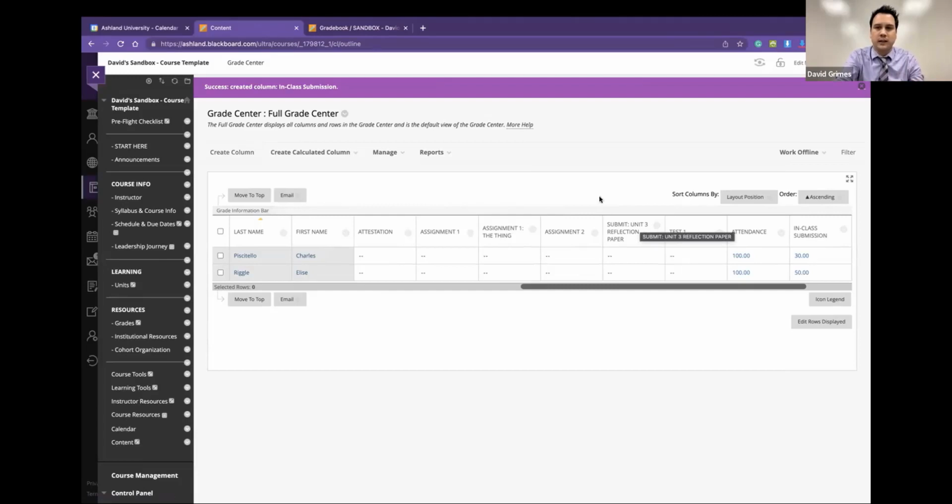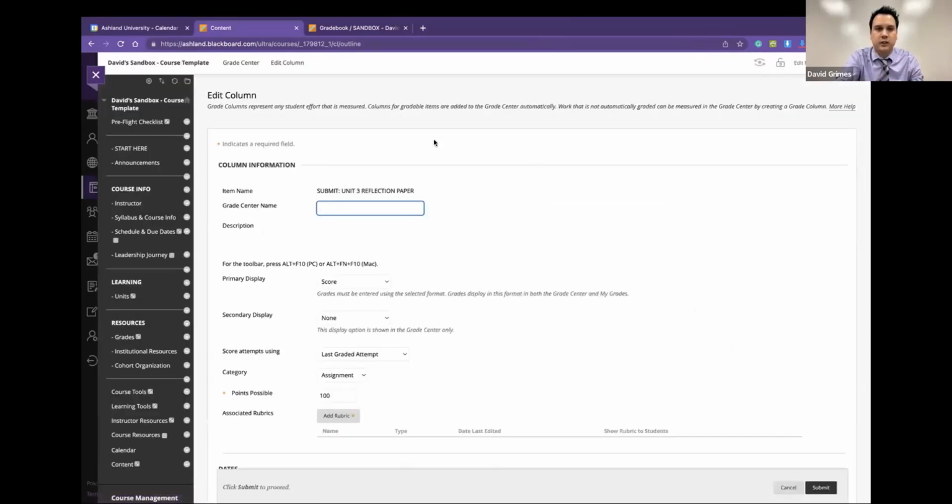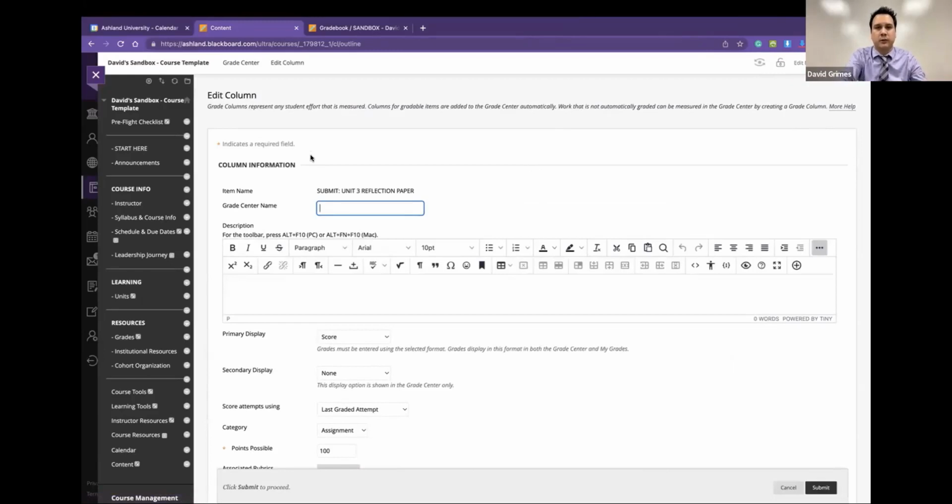So you go to your grade center, and I have this long one here, submit unit 3 reflection paper. I'll hover above it and click the down arrow, which is a drop-down menu. And if I go about halfway down, there's something called edit column information. So I'm going to click on edit column information. And what we're going to focus on at the very top is this item name. This is the assignment that we named back in unit 3.